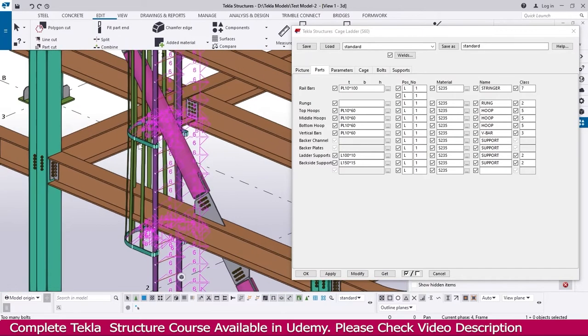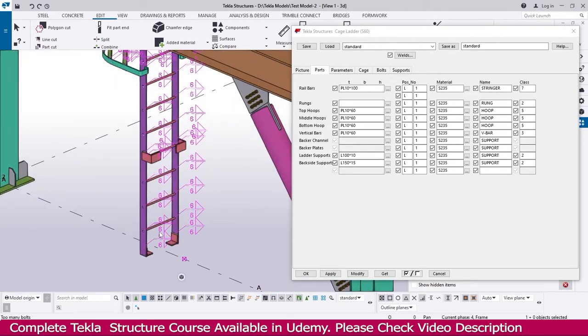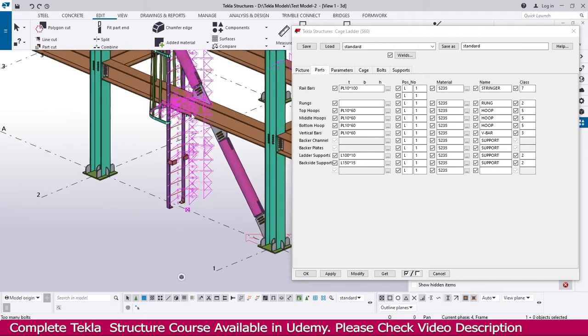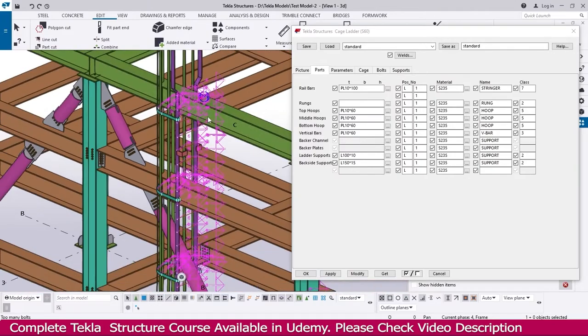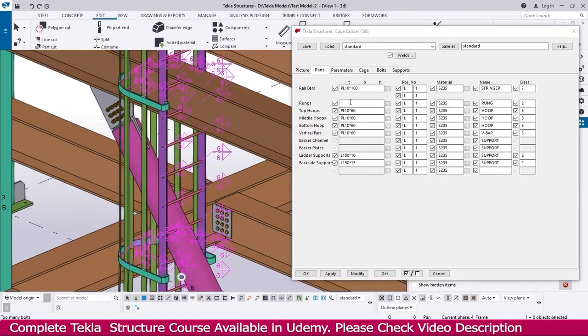And ladder support. Ladder support means this one. And backside supports means these supports are backside supports. And these supports are backside supports. And if you want to change the size and all, you can change here. And this is the rung. If you need to change the rung, you can change the rung size.